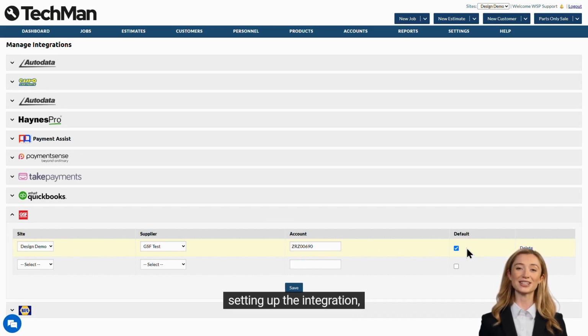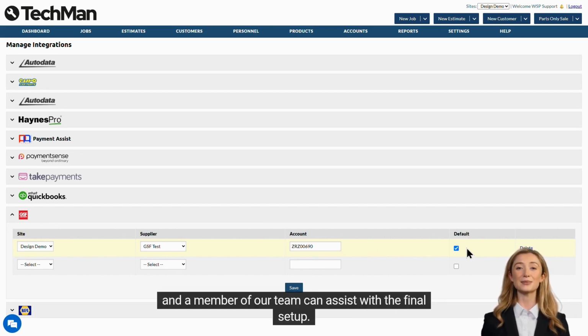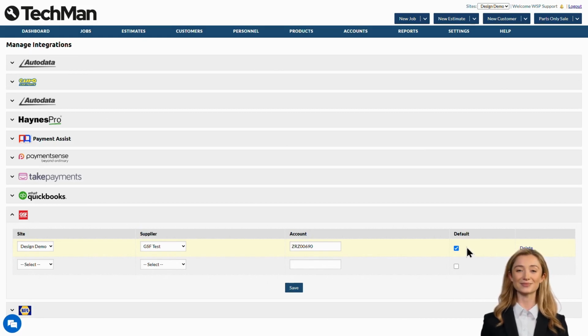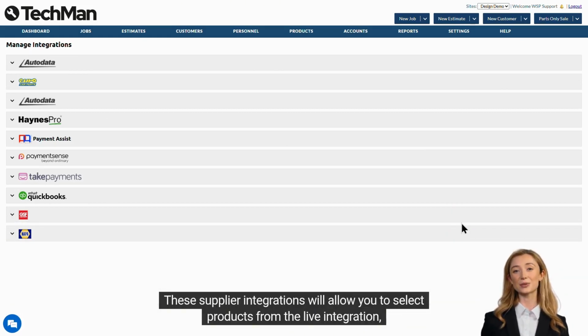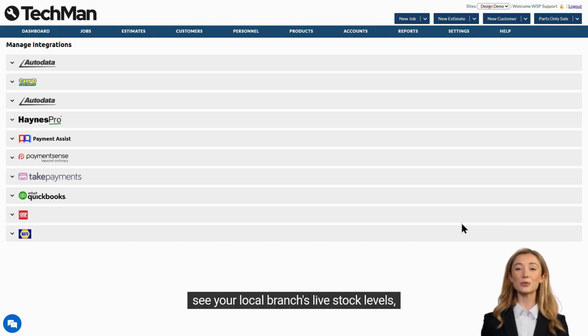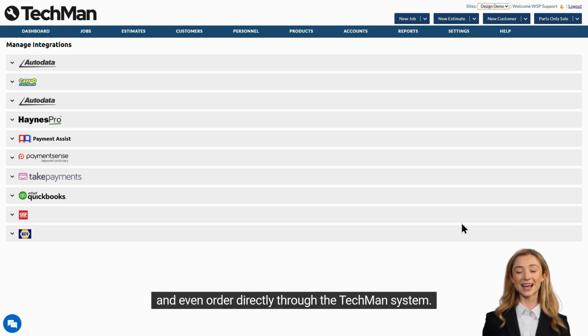Just let us know if you have an account with one of the aforementioned suppliers and are interested in setting up the integration, and a member of our team can assist with the final setup. These supplier integrations will allow you to select products from the live integration, see your local branch's livestock levels, and even order directly through the TechMan system.